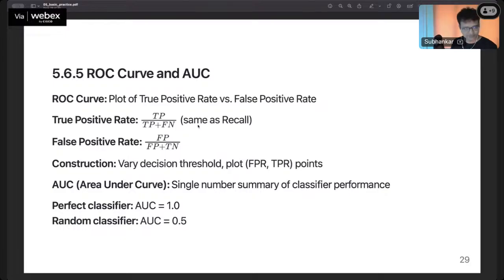And the next thing that we have is the ROC AUC curve. Did I put the picture? Sorry, I forgot to put the picture here. But here we basically do a plot. Let me just show you.